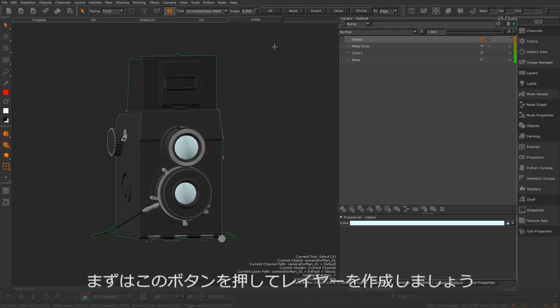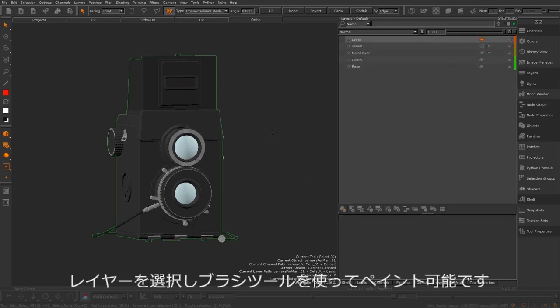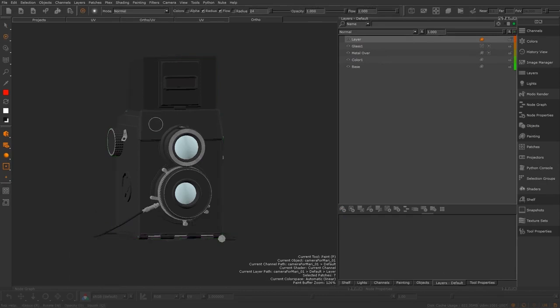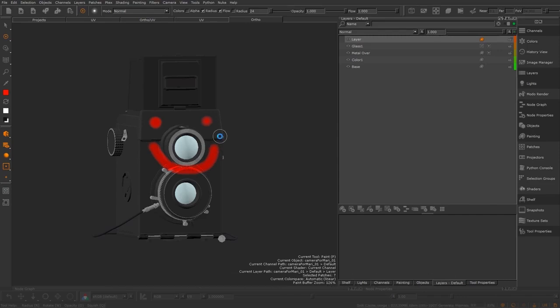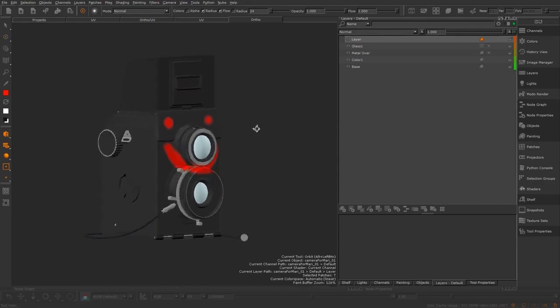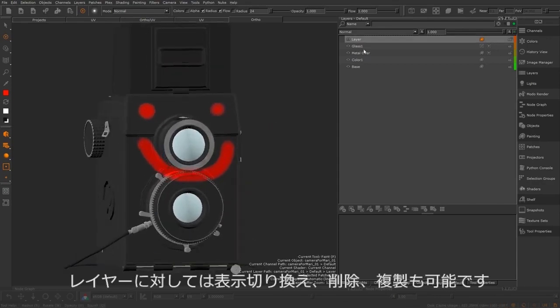This is the most basic layer. You can paint or project images into it. If I select this layer and change to the paintbrush, I'm now able to paint on my object. After breaking that down by pressing B, it's now in the layer. More on that in the video about paint buffers. You can now go back over to your layers palette to hide it, delete it, or duplicate this layer if you want to.